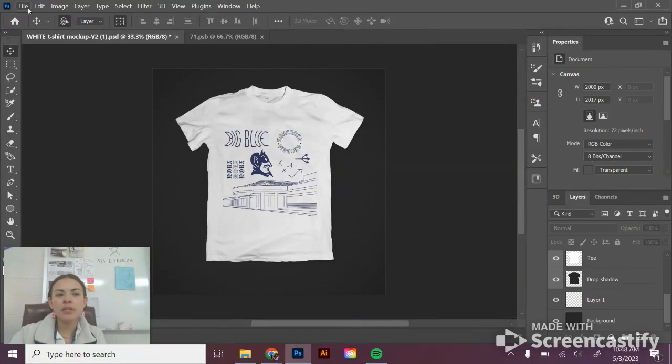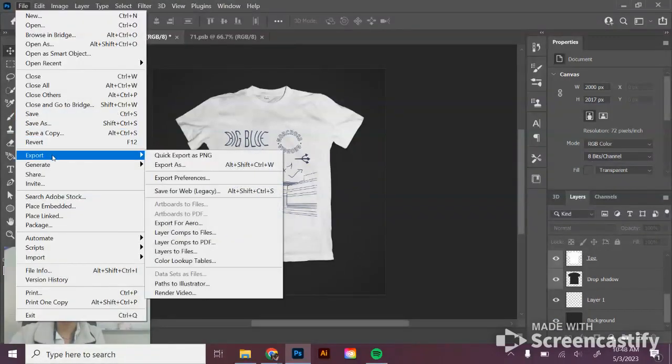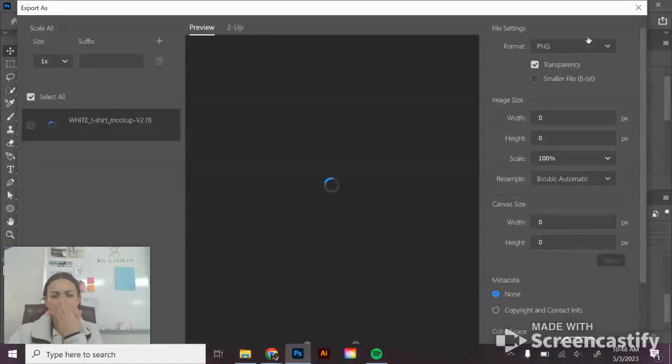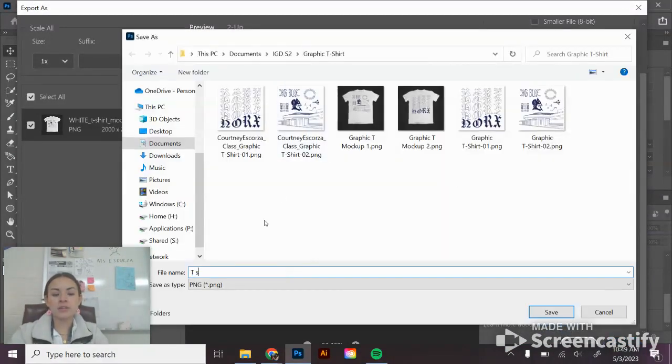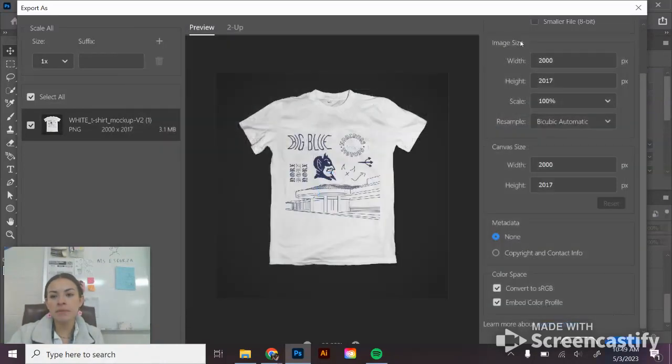So then once again, you're going to export. So File, Export, Export As. PNG is fine. And then go ahead and click Export. And then you're going to title this T-shirt Mockup 2. So that way you have both. And then go ahead and click Save.